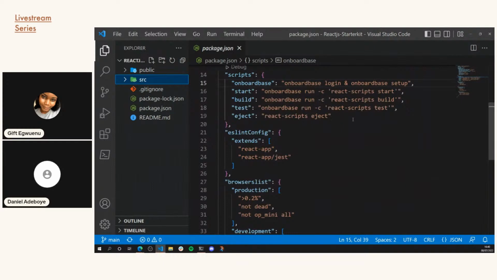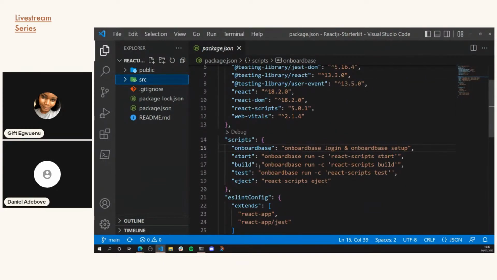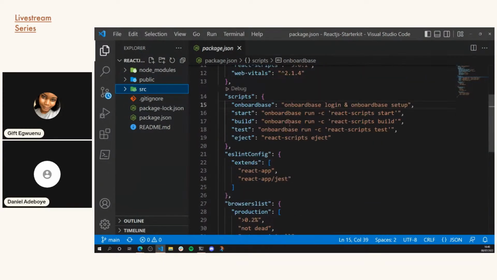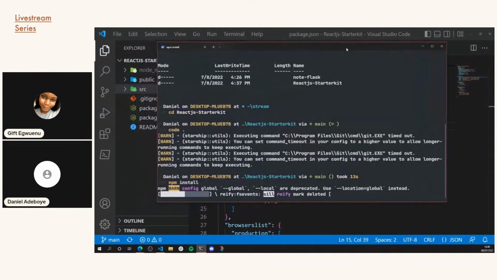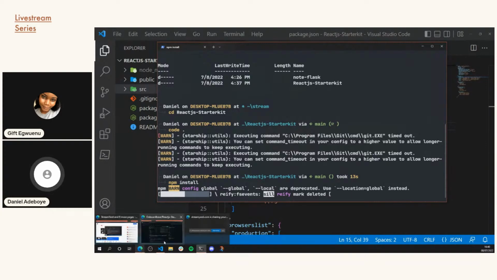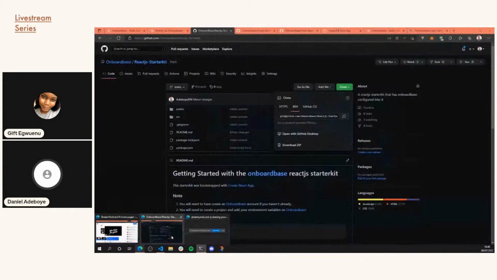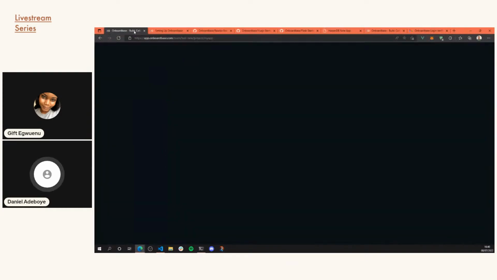Nothing much. This is just the changes. Okay, so let me wait for it to install. NPM takes more time, so I can just move on to something else and come back to it.